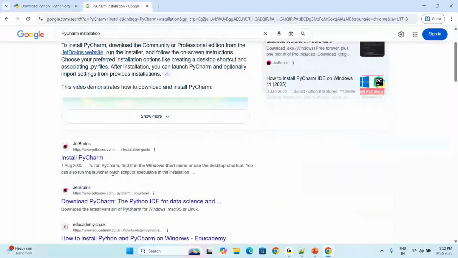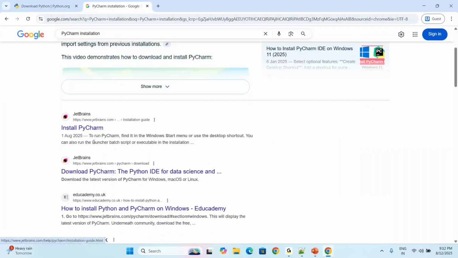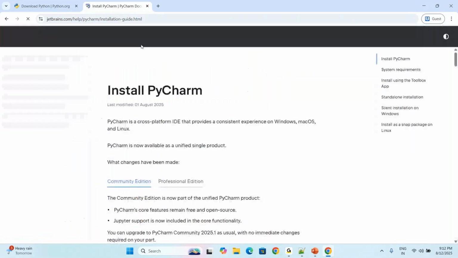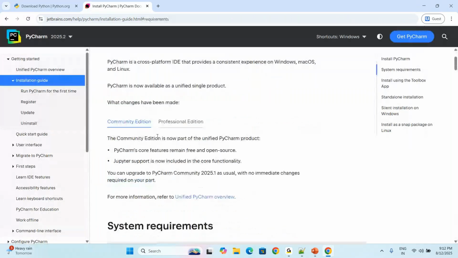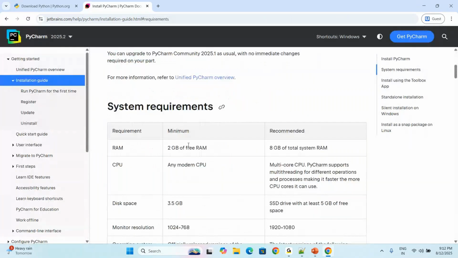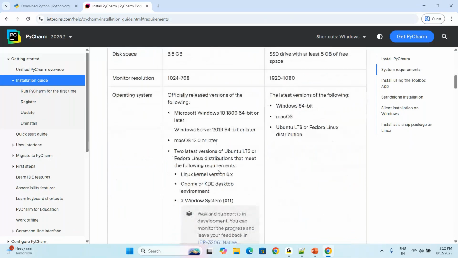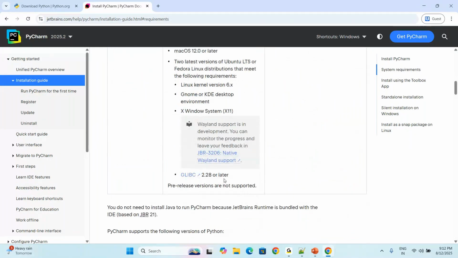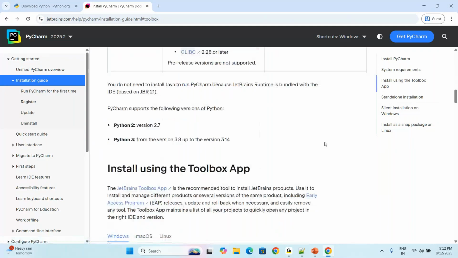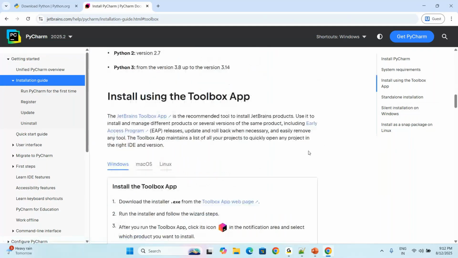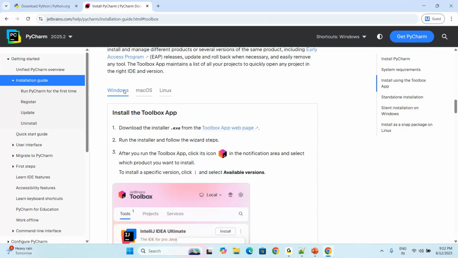If you would like to download PyCharm, go to jetbrains.com PyCharm installation guide. This is a guide, guys. Here itself, the requirements and other details you will get. Just cross compare whether your system is meeting the criteria or not. In this way, you need to read the instructions and everything. And next, here itself you can find it, right?